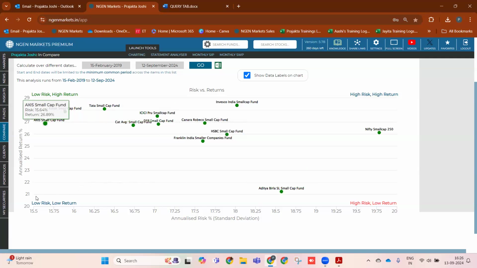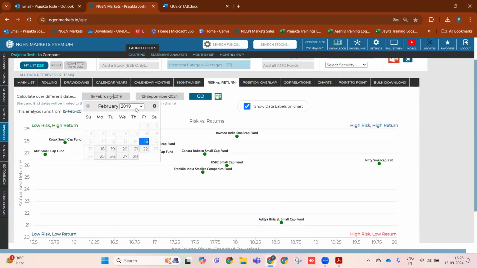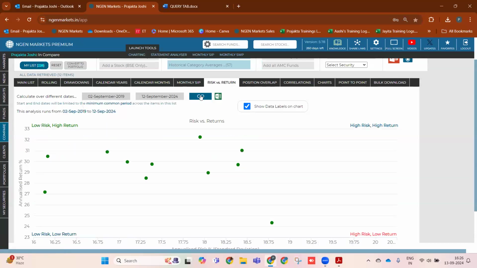On the other hand, if a fund gets plotted at a height, that typically means that it has generated a better return, because on the y-axis we measure annualized return. So higher the better. Right now, let's consider this for the last 5 years, and let's see if this matches with the conclusions that we've drawn. So September 2nd, and you say go.